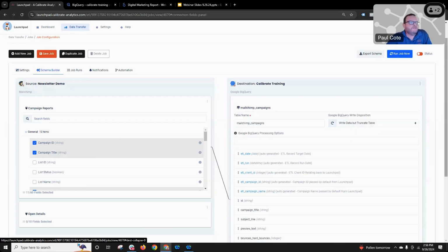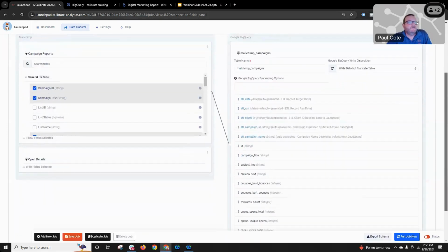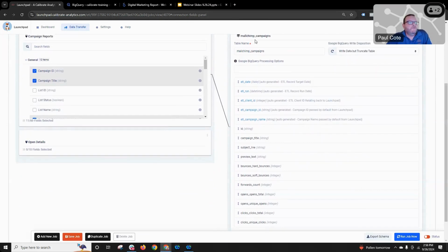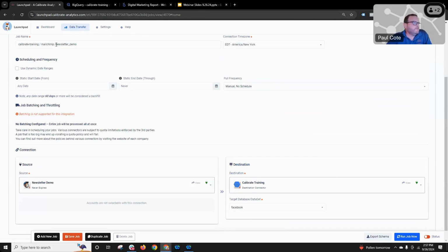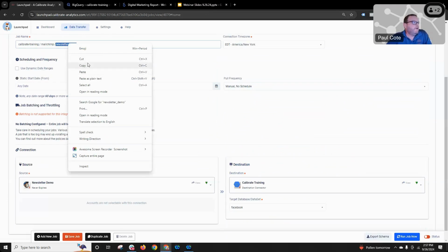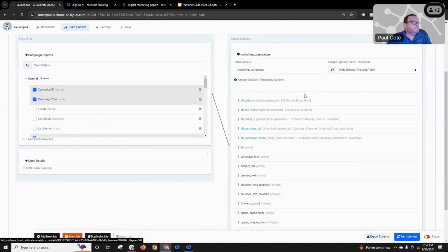So this is going to show me on this side the specifics of the table, right? This is the table name that it's defaulting to. But what I mentioned earlier is that I actually want this to be newsletter demo. And so I'm going to change this to newsletter demo. And it's pretty much ready to go in terms of the schema.